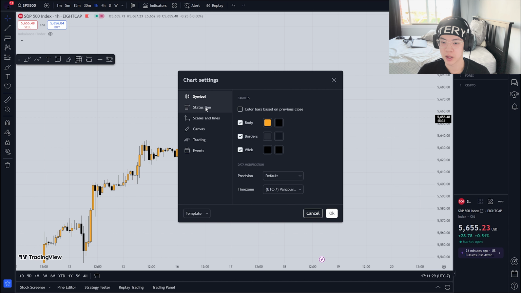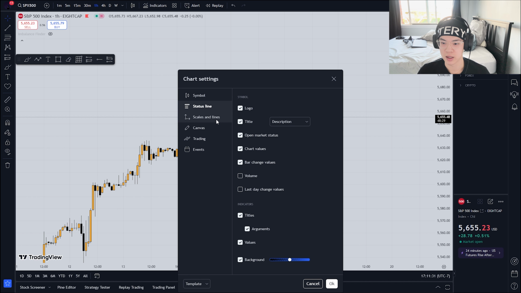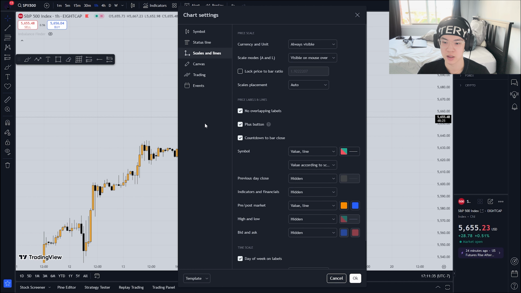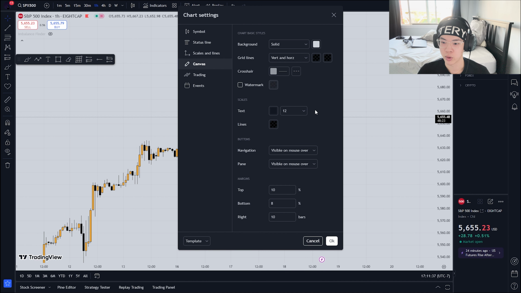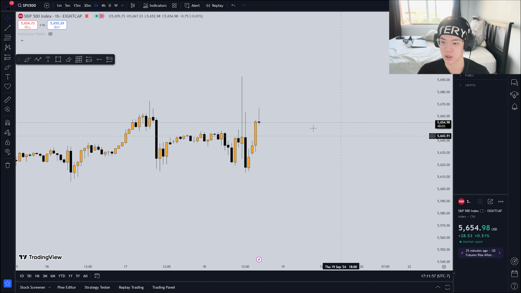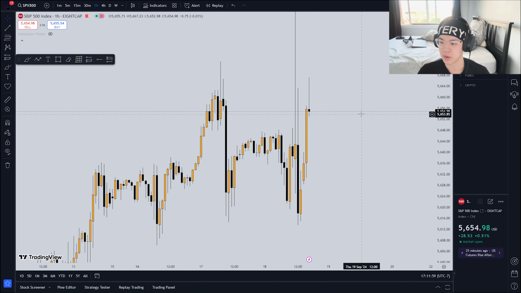So obviously you could play around with your settings, you could check your status, logo, whatever, to your customization. But I think an important one that a lot of people like to get rid of is if you go to canvas and you go to grid lines and you click none, you will get rid of the background grid lines right over here. I see a lot of people not having it. In my opinion, I don't really care about it, but some people really care about it. But that's how you get rid of your grid lines.